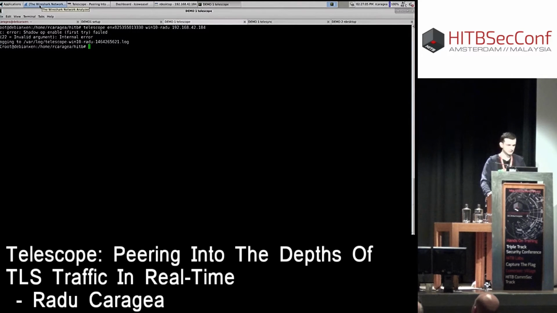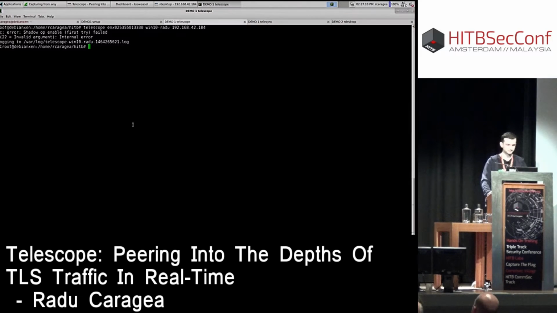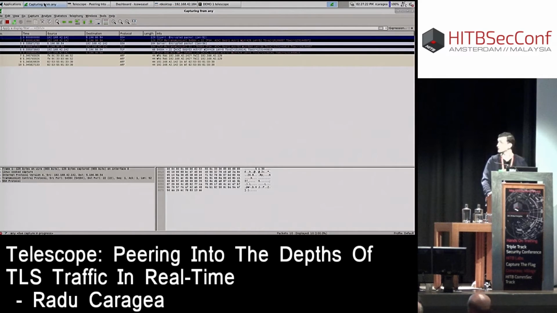First, let me start up Wireshark. We want the traffic capture, right? And we attach to the VM. We have to specify the IP that has been assigned to the VM and the name. Okay, it starts logging. Wireshark seems to be working.